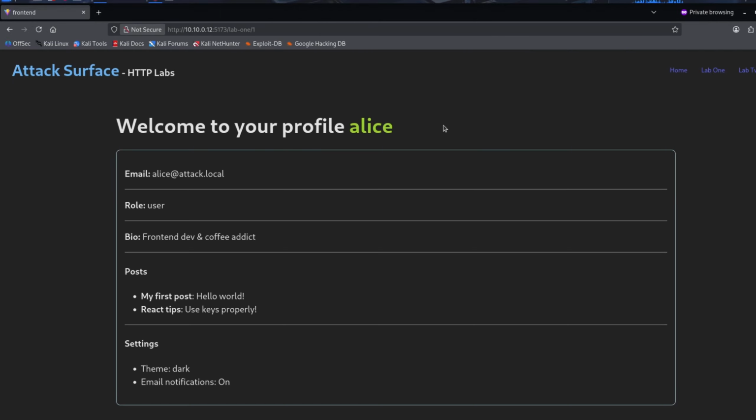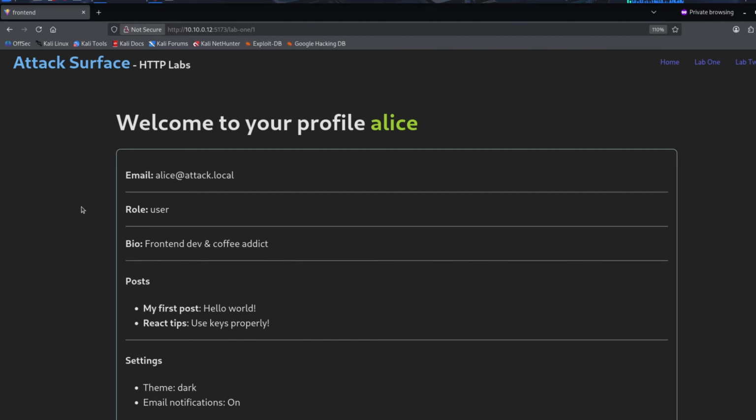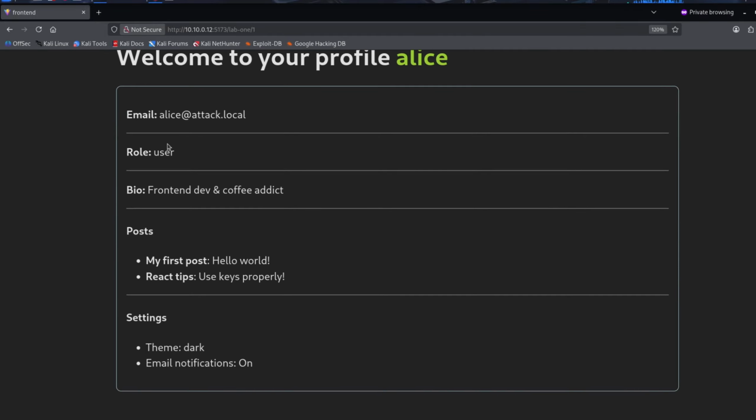What I've done is simulate what you might see on any kind of website you sign into. So I've mimicked that we're signed in as Alice, and this is our profile page, for example. We can see, welcome to your profile, Alice. There's some email details. Let me make it a little bit bigger for you. We've got email, a role, bio information, posts, settings. So this is just information that this user has created at some point.